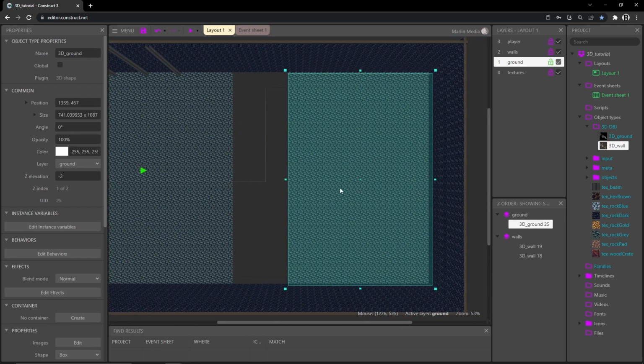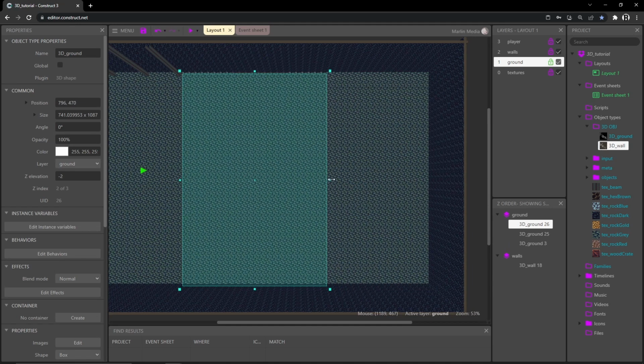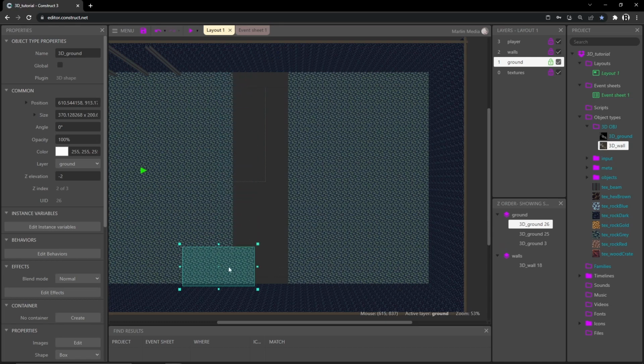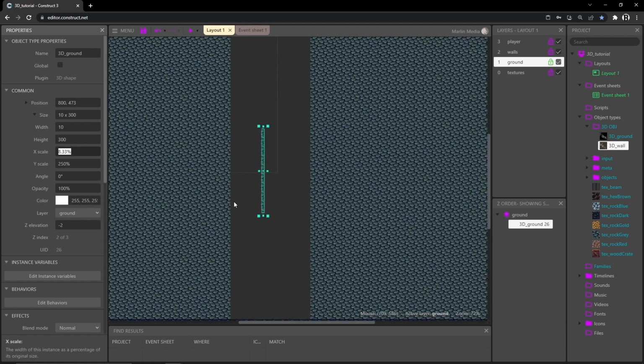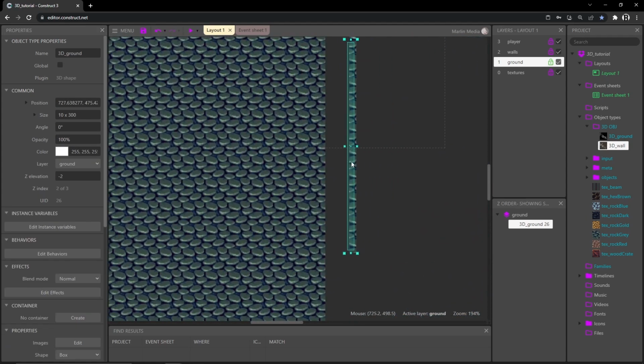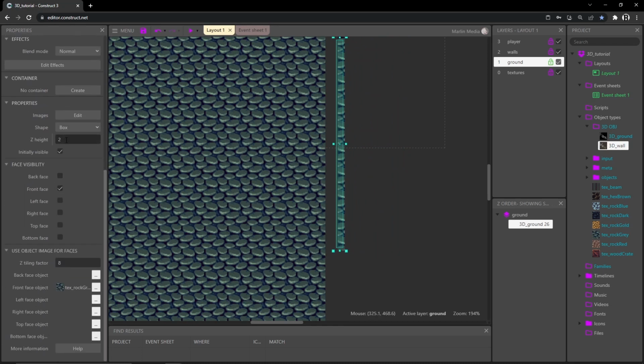Another thing I'm going to do is Control-click and drag out another copy, and resize this down. I'm going to make the width 10, and then our height can be, let's say, 300. Give us some room to work with here. I'm going to move this close to our other ground object, scroll down on the properties, and set that Z height to 1.